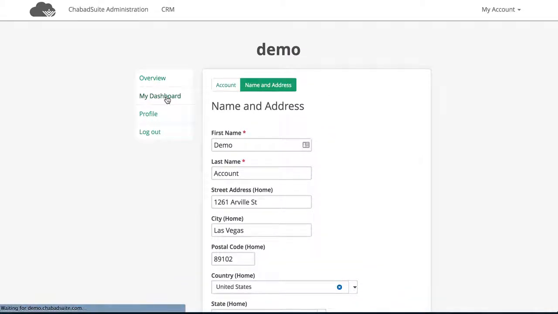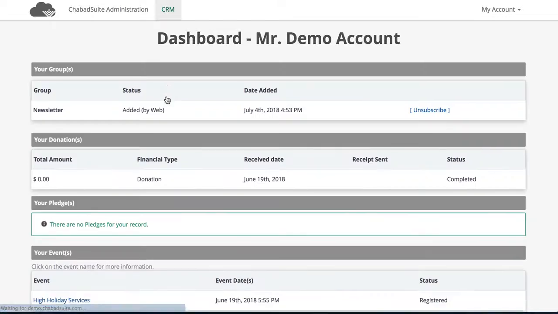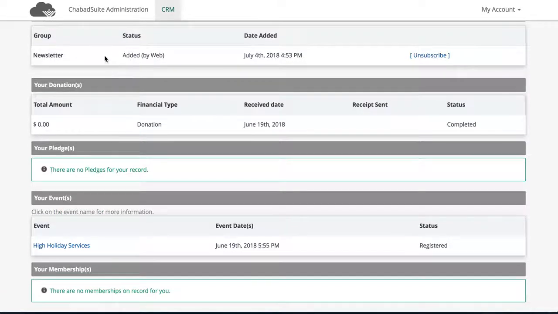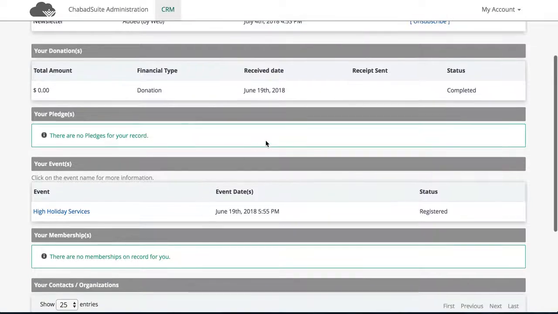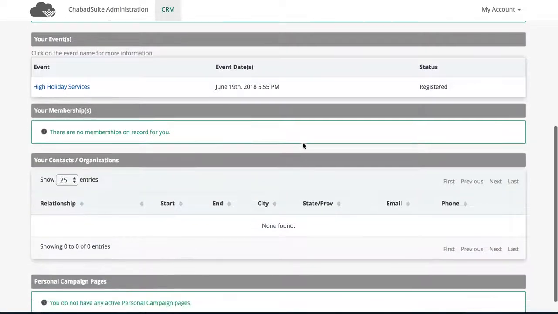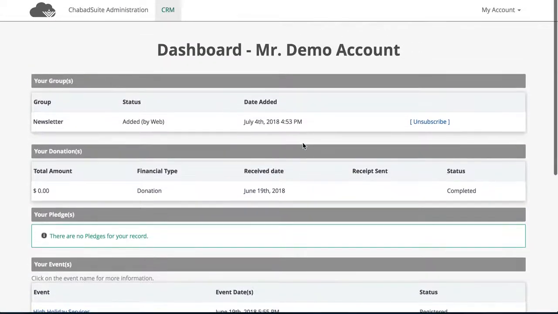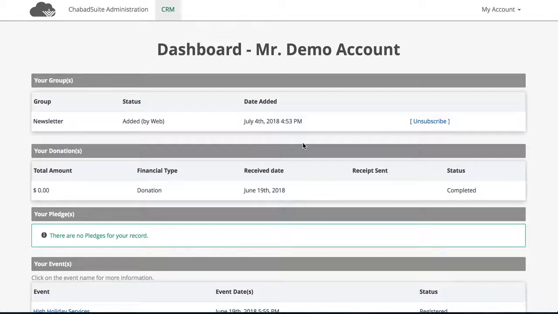They'll also have access to My Dashboard, which gives them a screen with all their information, which groups they're on, all their donations. You can also have invoices here that they can click pay for, their past events, pledges, memberships, any of their personal information that is only pertinent to them will be visible on their dashboard. So that is what a user has access to if he has no roles.